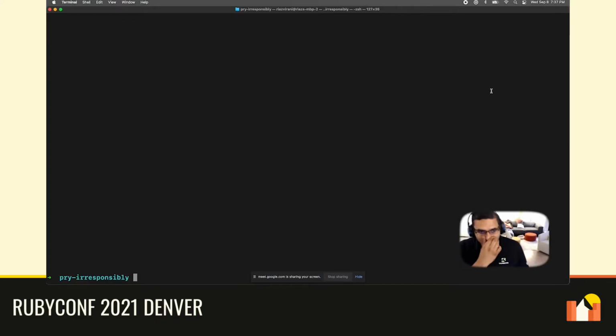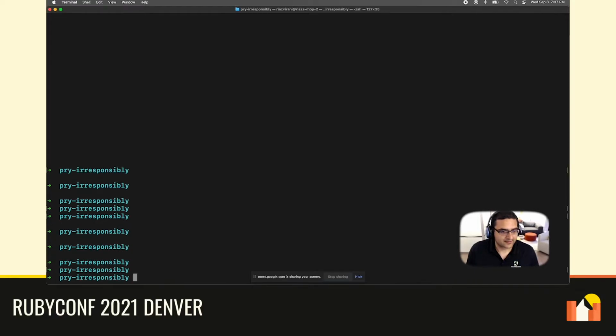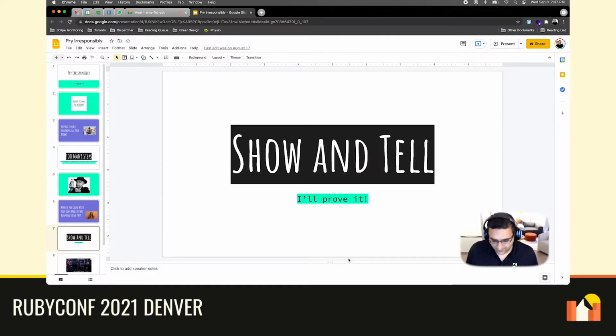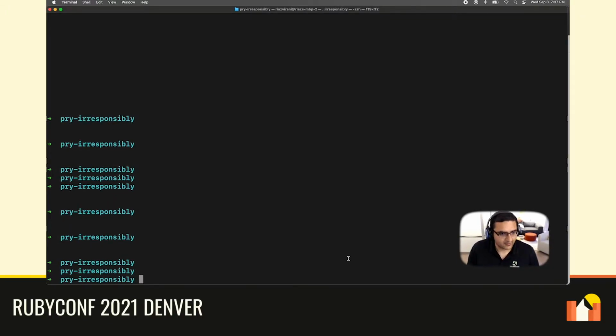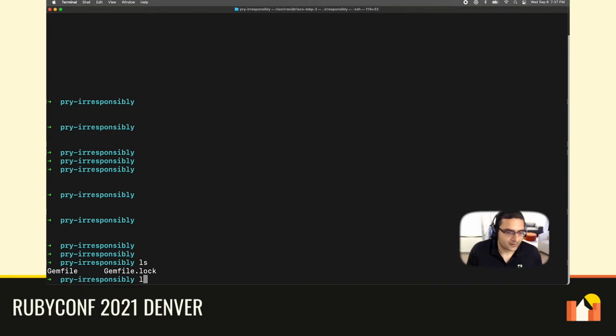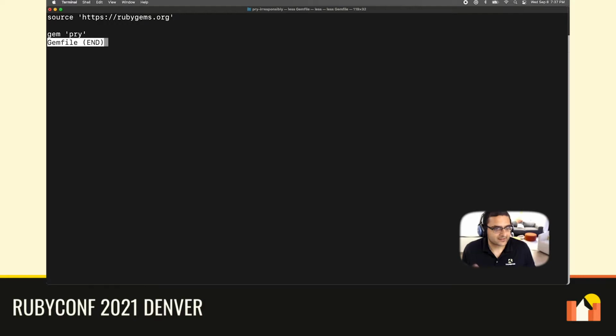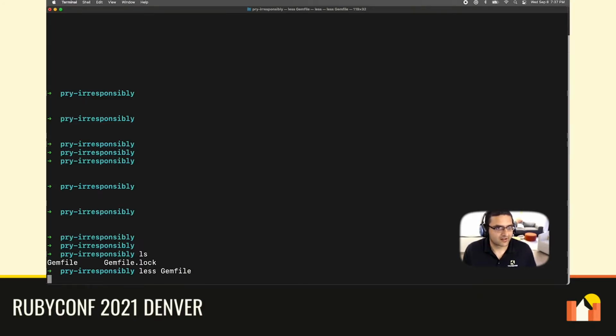I've got a terminal here. Is that big enough for you guys? All right. The directory we're in doesn't have much in it. It just has a Gemfile with the gem Pry, because that's the gem we're going to be using to do our little exercise.